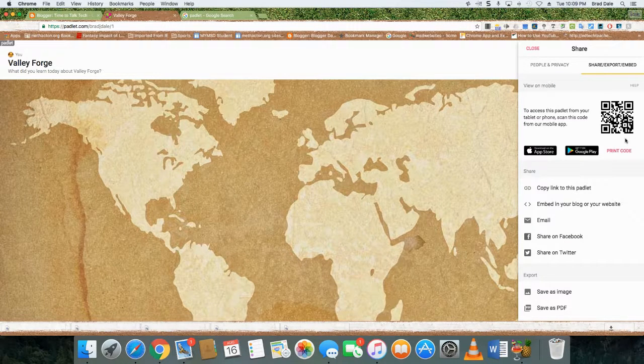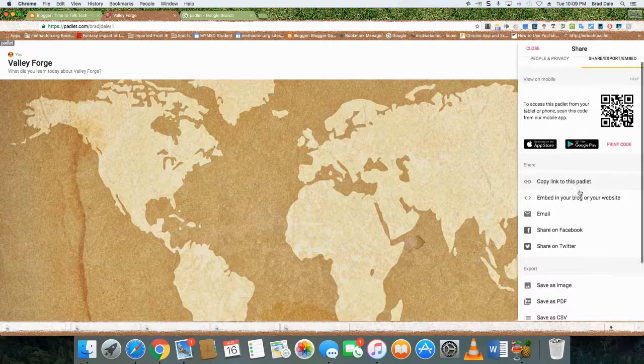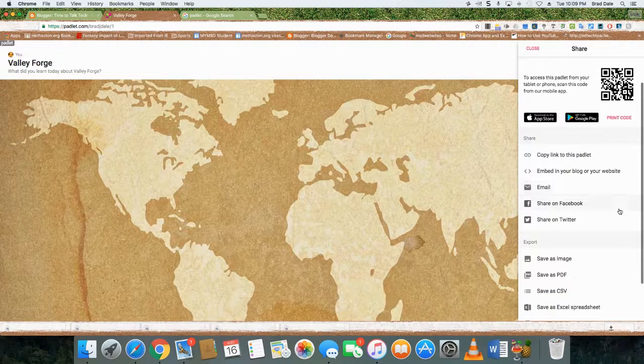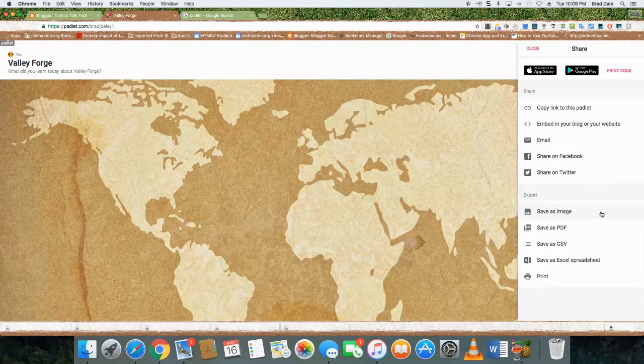Now, it's kind of a nice feature. You can just print this code right out. You could put it in your classroom, or wherever you would like. So students could use their iPads to scan that. You could copy the link and paste it in Google Classroom or somewhere like that. Embed it in your blog. You could email it, share it on Facebook, on Twitter. You could save the image. You could save it as a PDF, and so on and so forth.